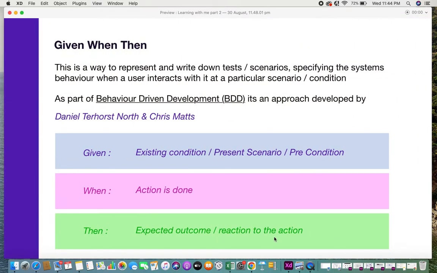The given when then is a way to represent and write down tests or scenarios, specifying the system's behavior when a user interacts with it in a particular scenario or condition. It's just a way to represent and write down tests or scenarios that users or the system might come across when the system is being built. It's part of behavior driven development, called BDD, an approach developed by Daniel Terhorst North and Chris Matz.